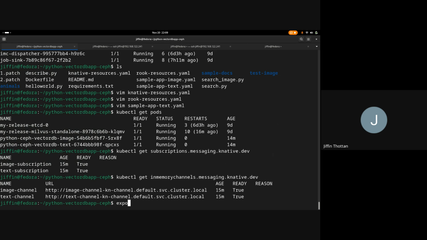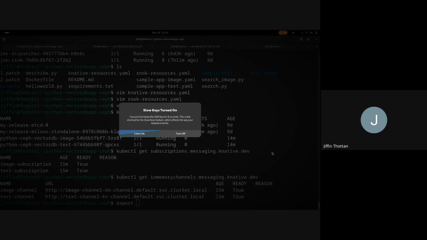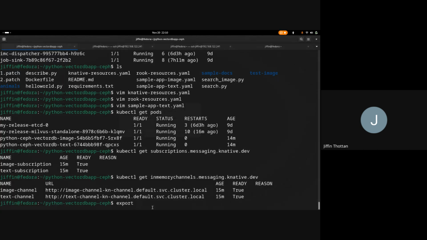Now I just need to, so I have an AWS CLI client running on this machine. Now I need to access the RGW bucket, and I'm also exporting some variables or configuration from the RGW, from the secrets in the Kubernetes world. So first thing is, oh, okay.